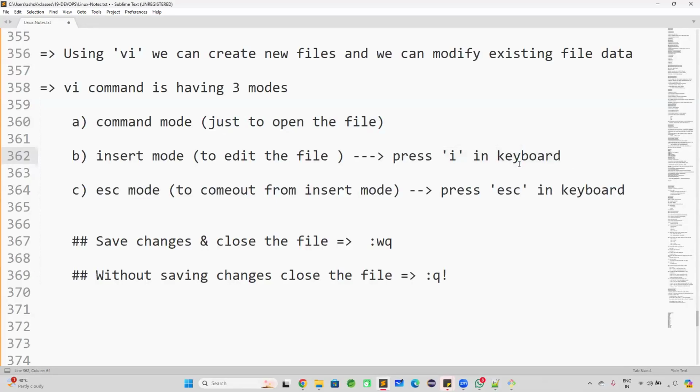For example, in my project, there is a configuration file. I want to modify some configuration properties before deployment. My project I am deploying on the Linux machine. Before deployment, I want to change some configuration properties. Database URL I want to update. Database configuration properties I want to update. Then you need to edit the file.